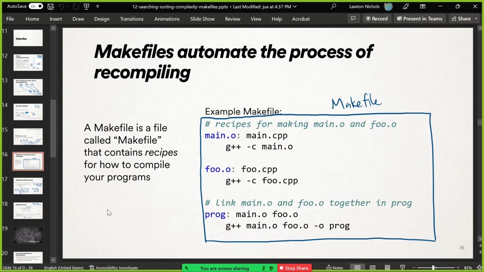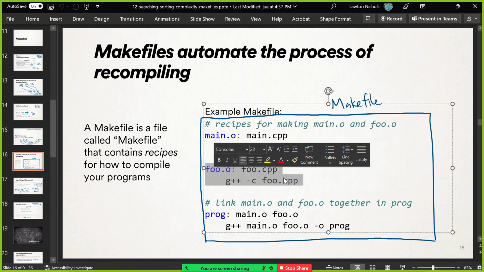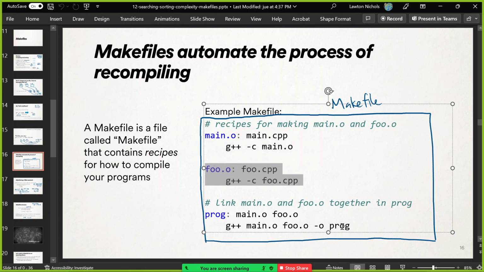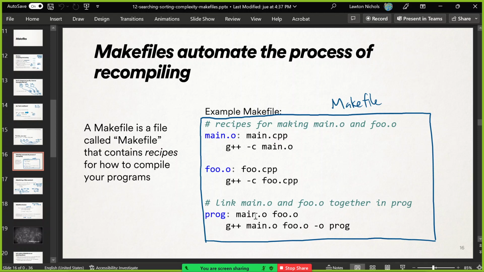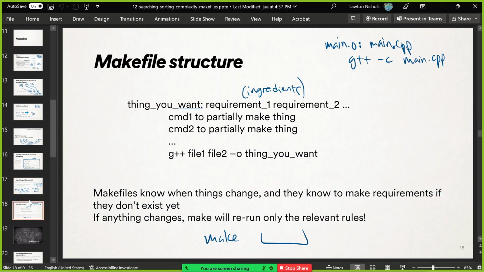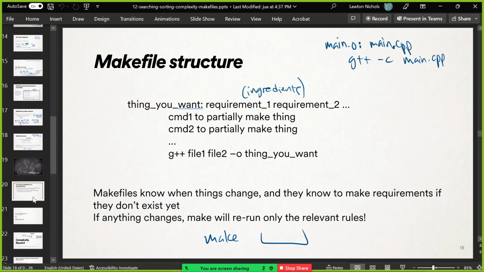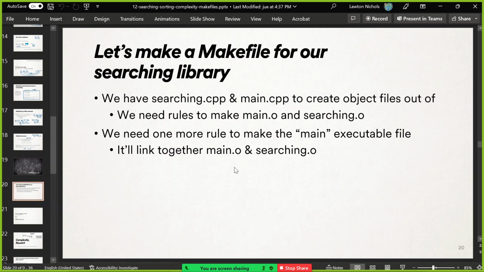It doesn't try to recompile everything. If we only changed foo.cpp, only foo.o should be recompiled, and then we can link it together into the program. We didn't touch main, so there's no need to get main.o again. The makefile will do that for us. It will check file modification times and make everything super nice and automated. So we can just type one thing and immediately our program gets built for us in the fastest possible way, which is lovely. So yeah, let's make a makefile for that searching library that we had last time.